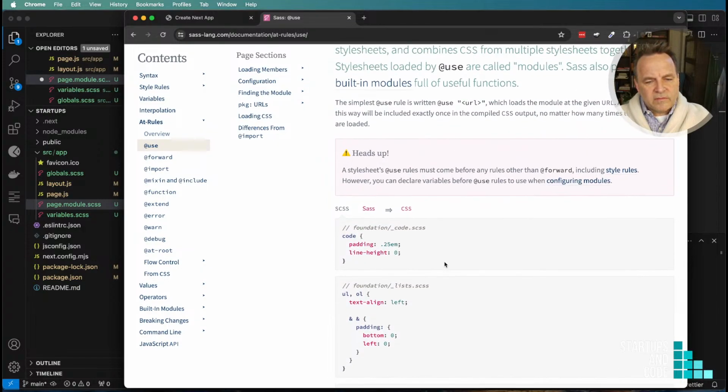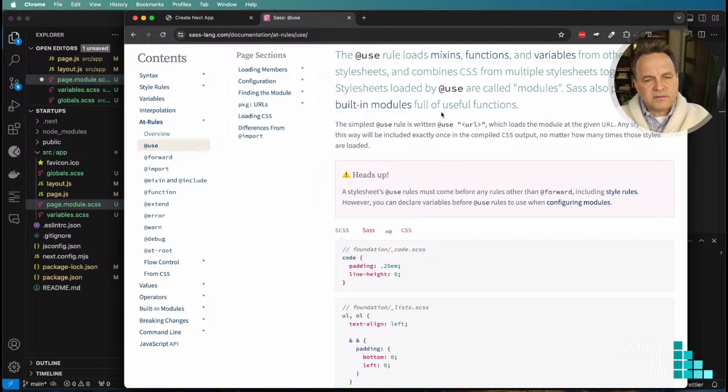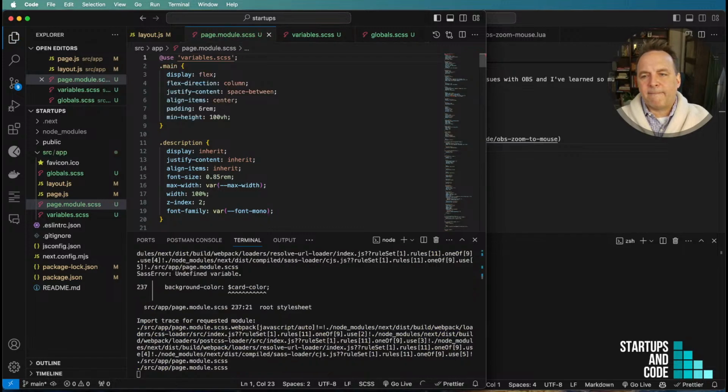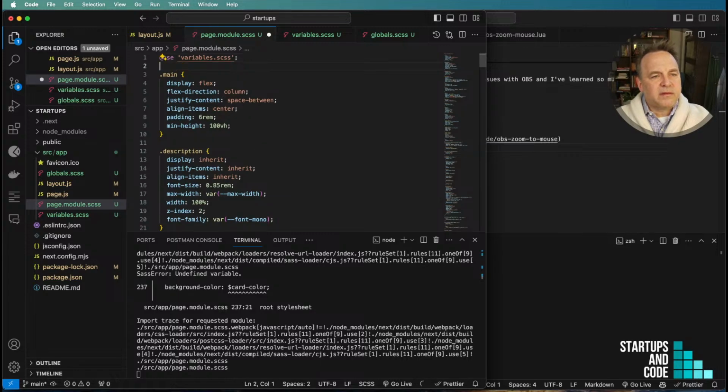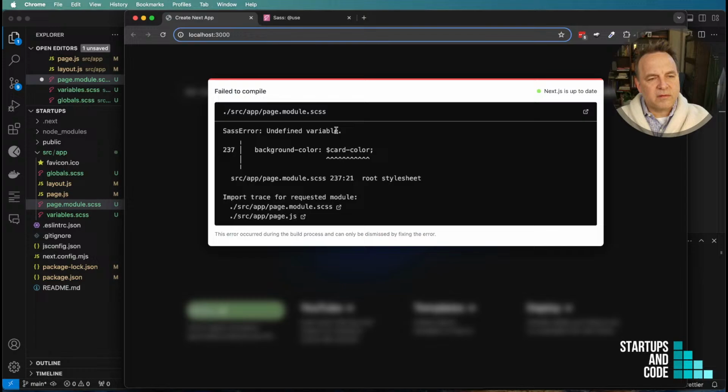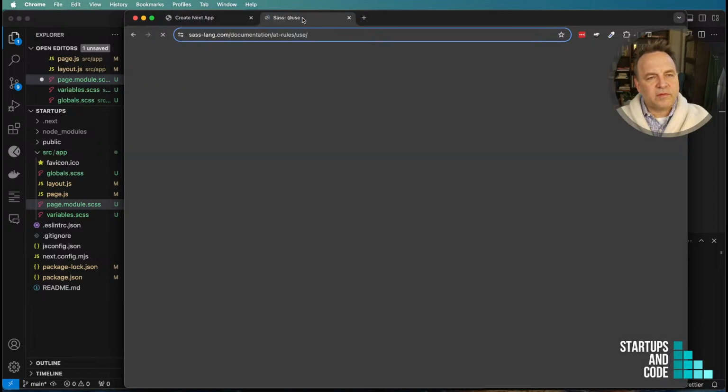All right, so in this foundation list SCSS, simplest use rule is use with the URL. Great. So I will do this and I'll do add use and I will do variables SCSS and that. And it is called variables.scss. And let's come back and let's see what's happening. Import trace, requested module, background color, undefined variable, and page module. Oh, let's keep that open.